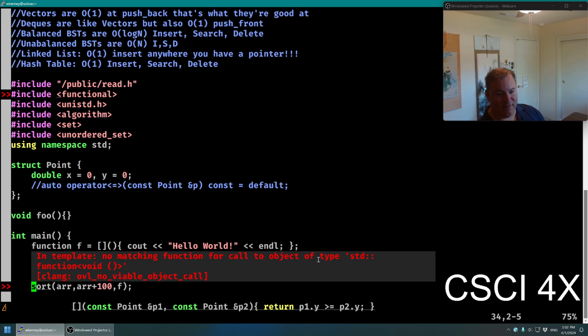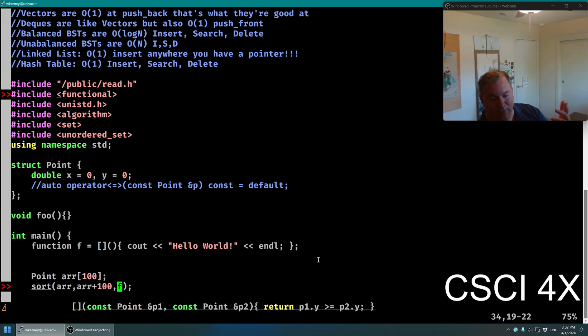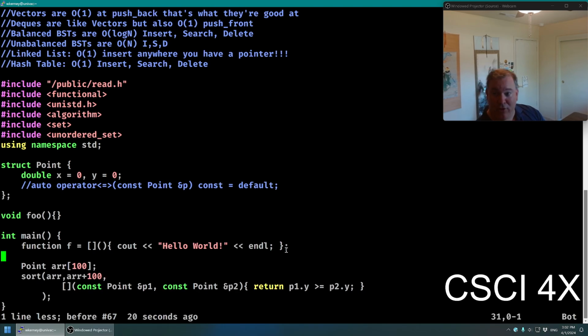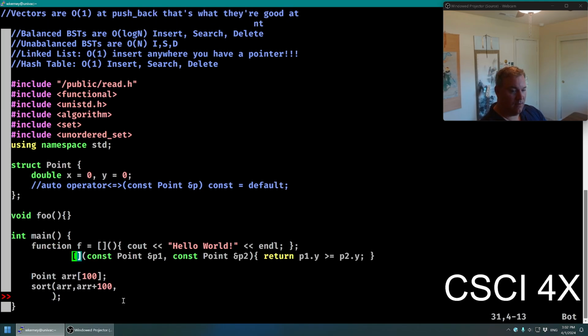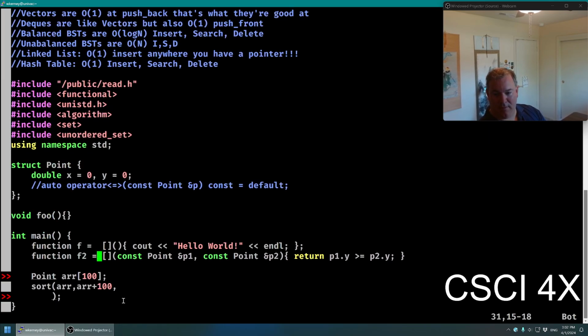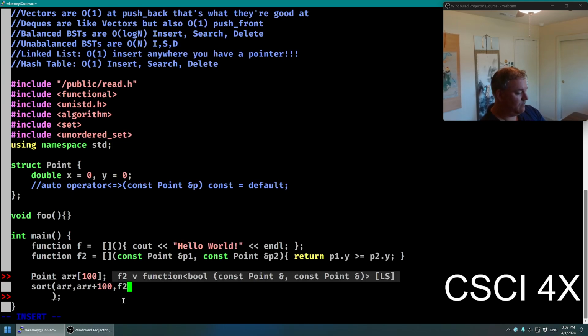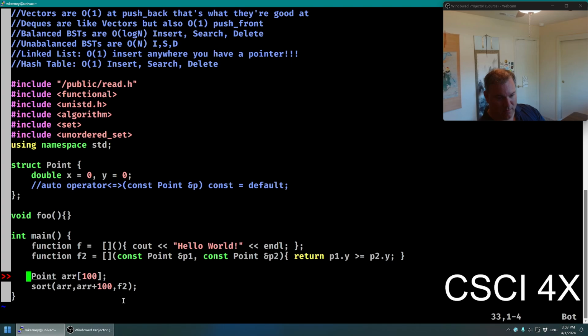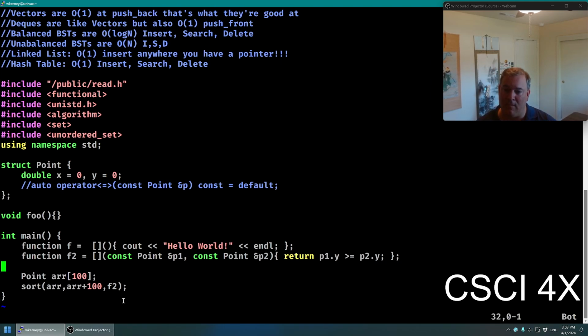It's going to be mad at us, right? Because it's supposed to return a Boolean, et cetera, et cetera. But you can pass function objects to sort. So if I wanted, I could do this instead. There. Okay. Makes the code maybe look a little bit cleaner, arguably.